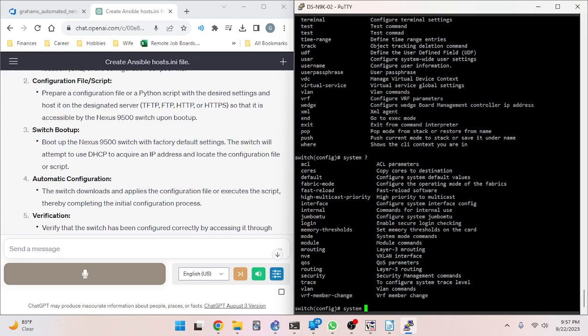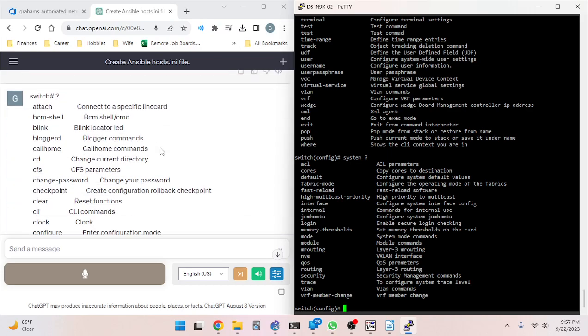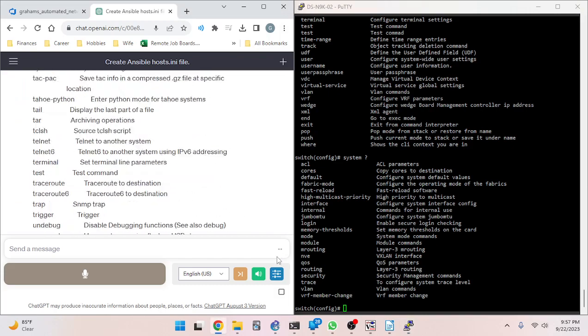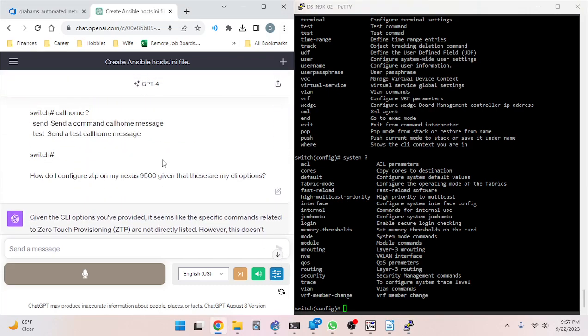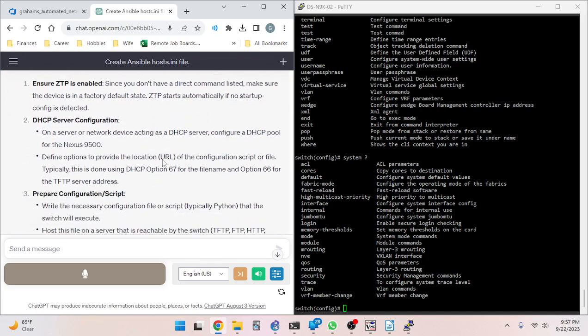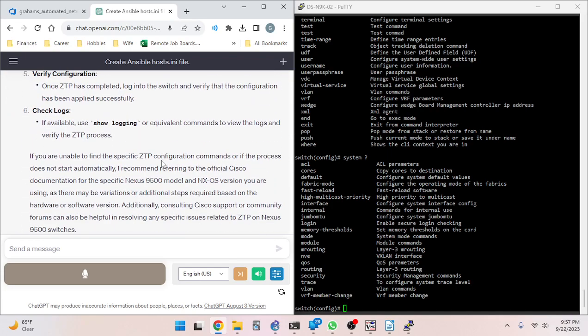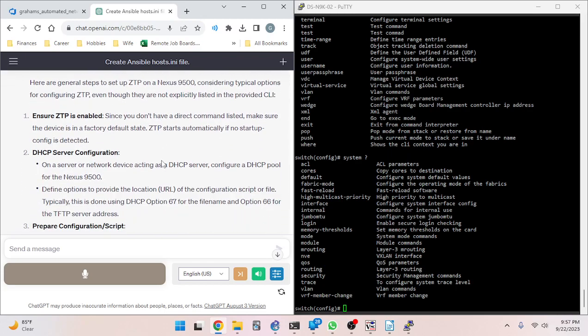Here are general steps to set up ZTP on a Nexus 9500, considering typical options for configuring ZTP, even though they are not explicitly listed in the provided CLI. Ensure ZTP is enabled. Since you don't have a direct command listed, make sure the device is in a factory default state. ZTP starts automatically if no startup config is detected. DHCP server configuration. On a server or network device acting as a DHCP server, configure a DHCP pool for the Nexus 9500. Define options to provide the location, URL, of the configuration script or file. Typically, this is done using DHCP option 67 for the file name and option 66 for the TFTP server address.